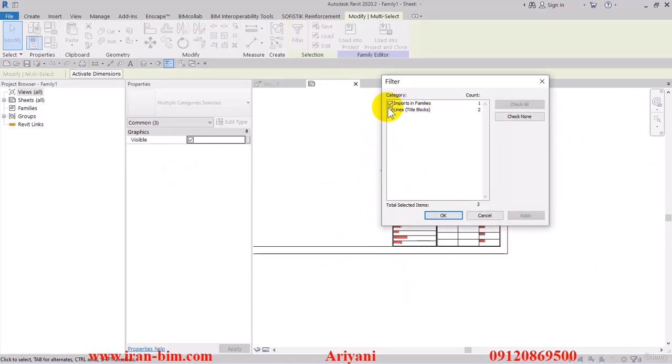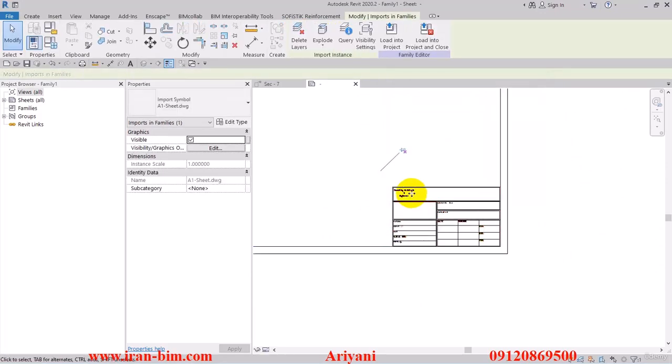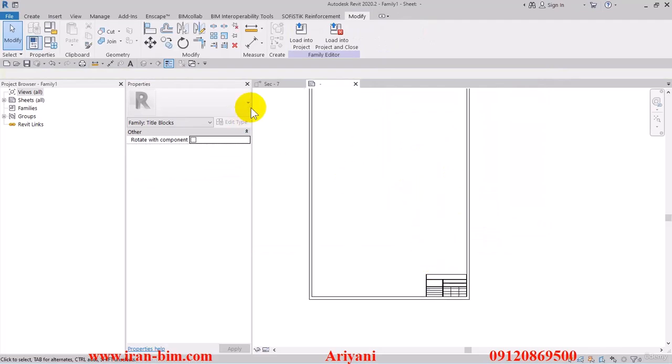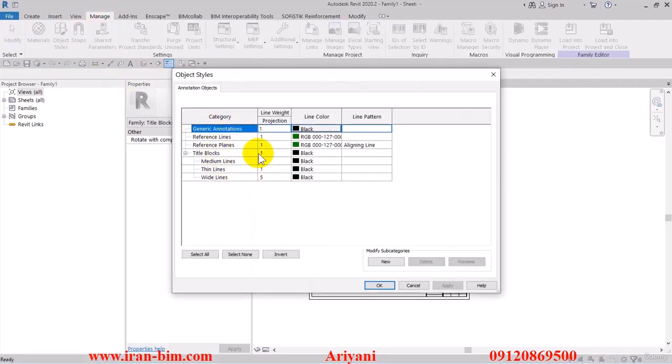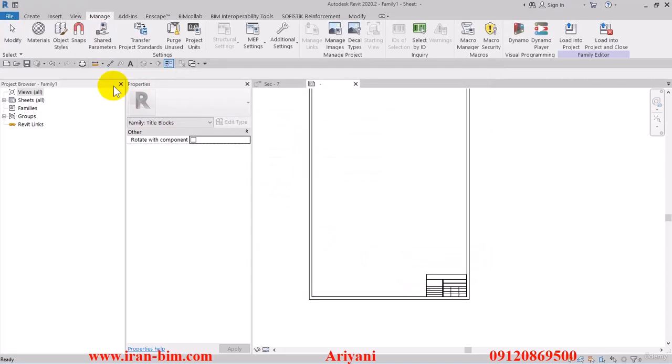Then we can select and delete the CAD file. So delete, and in order to remove any traces of the AutoCAD file here, we can open up the Object Styles. So these are fine. And then let's see if we have any traces of it left here.